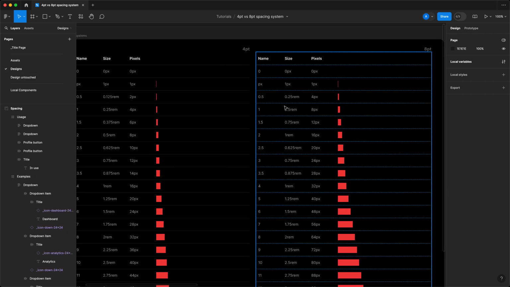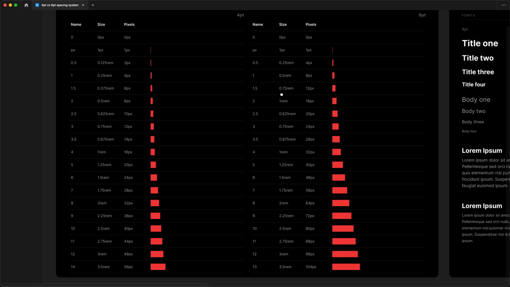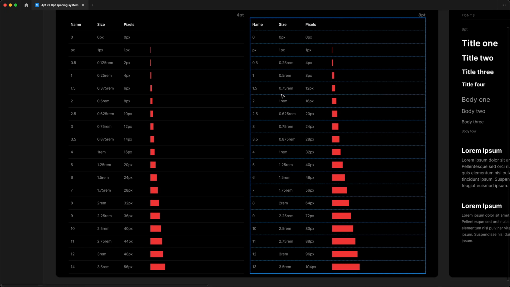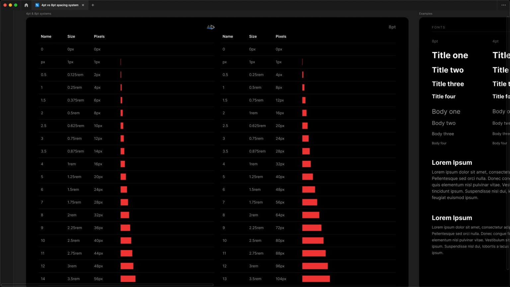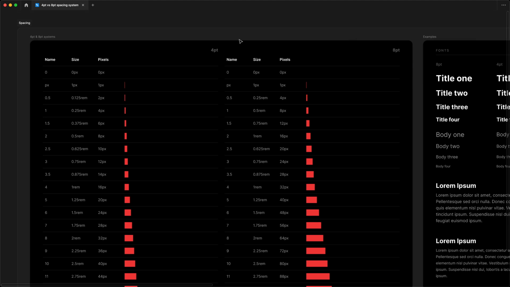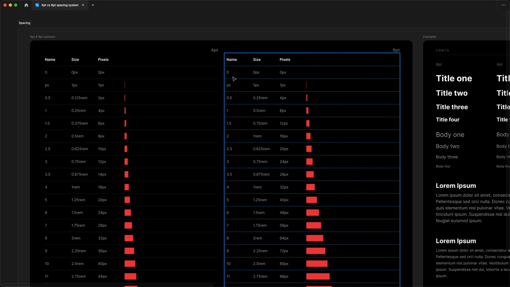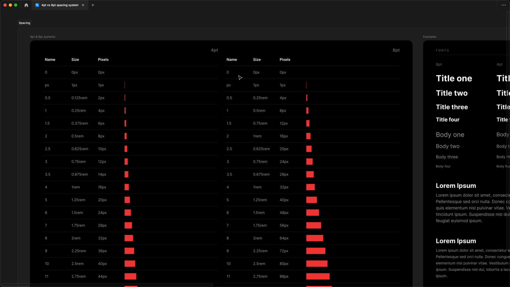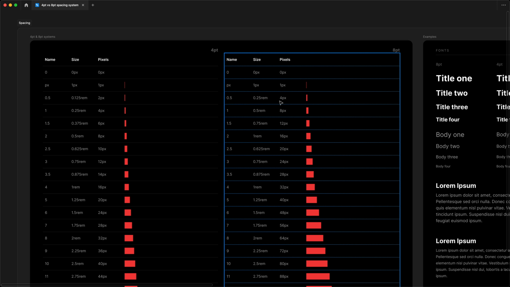Cool. Let's go ahead and explain how these systems work and how they would be implemented in a real-world example. On the left-hand side, we have a 4-point system. On the right-hand side, we have the 8-point system. The way that they work is that you essentially have a base point, which you then multiply by the number that is under the name over here, and then you get the REM size, and then you get the pixel size.